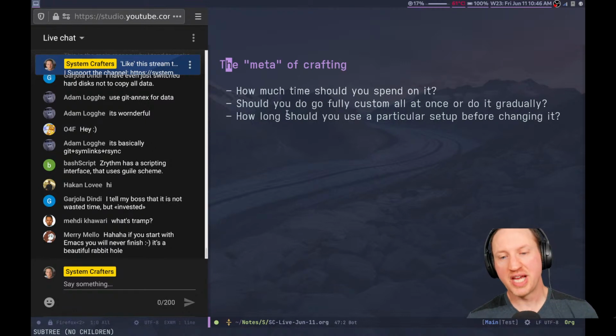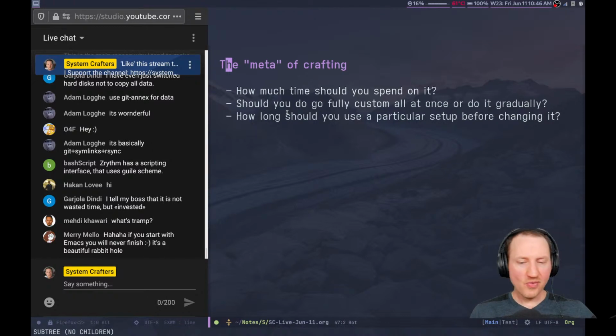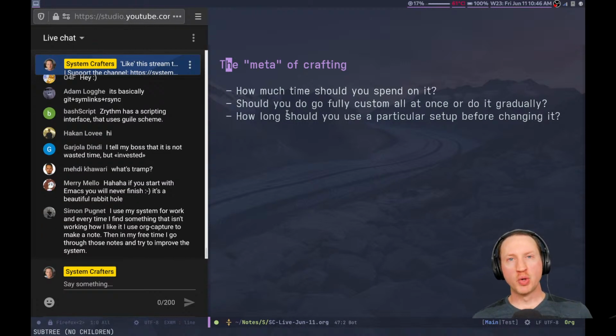How long should you use a particular setup before changing it? Well, that's another big topic. The question is, do you really understand the value of a particular setup if you only spend a week with it? Do you really understand how it can be improved, or whether it's right for you if you only spend a week with it? Sometimes you need a little bit more time with a tool before you can understand how it's meant to be used rather than how you think you should use it.